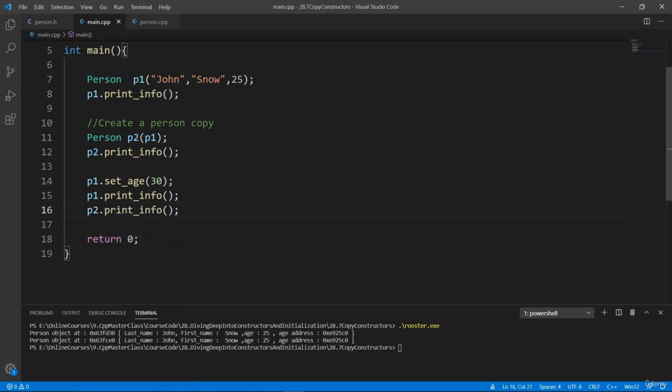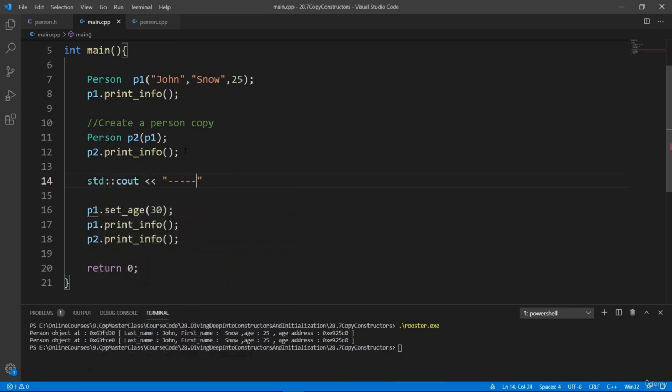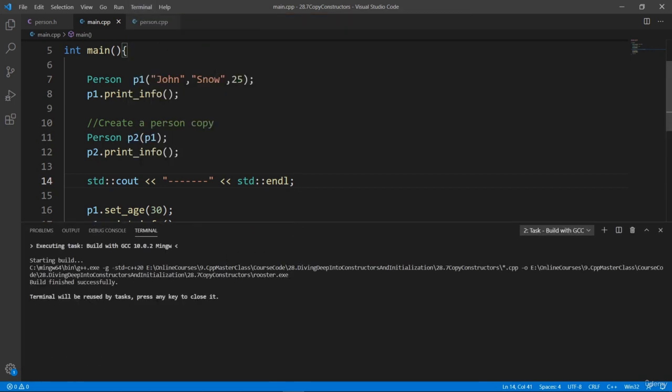If we do this, we're going to see that the age for these two persons is the same, even if we really change the age for person 1. Let's put a little separator here so that we can see this on the terminal. We're going to put a few dashes. I think this is going to do. And we're going to build this. The build is going to be good.